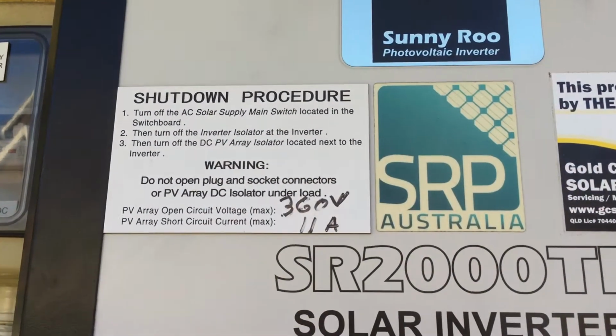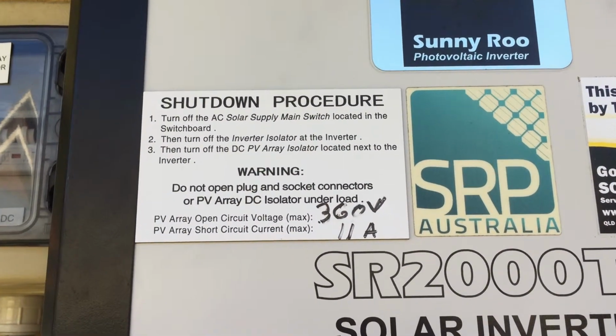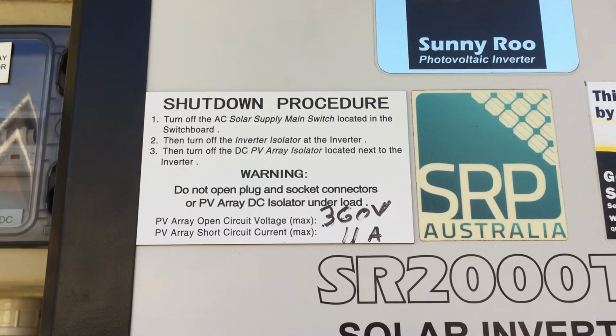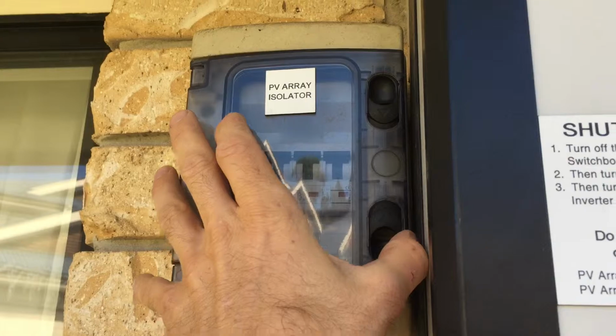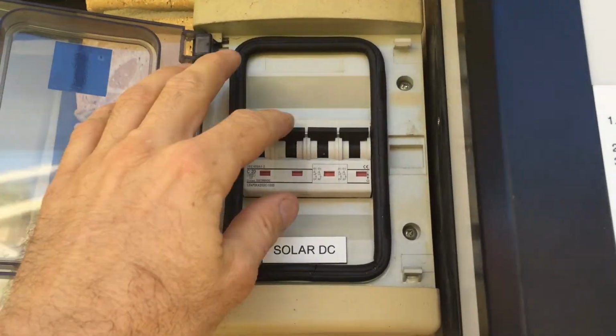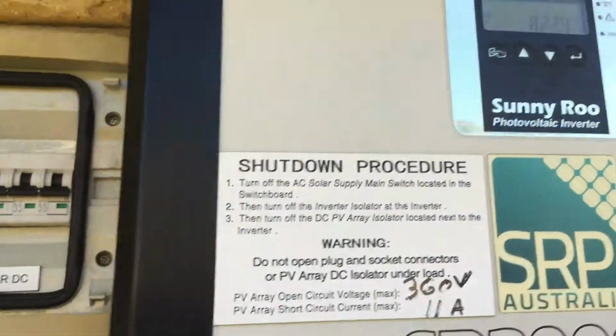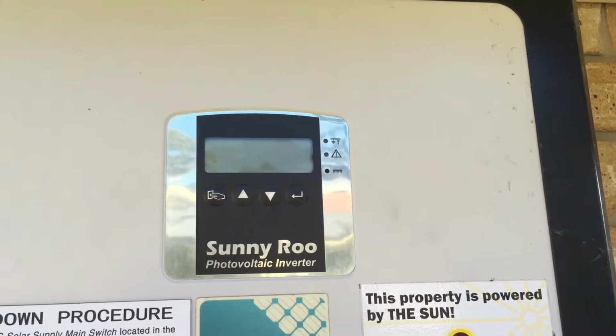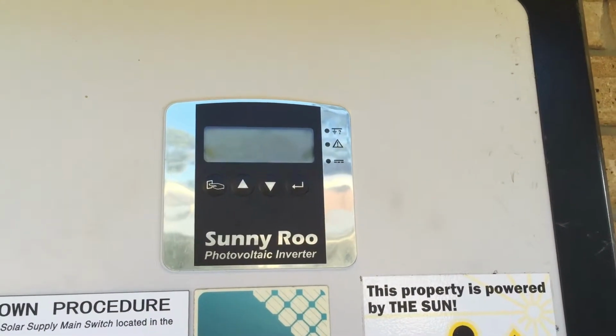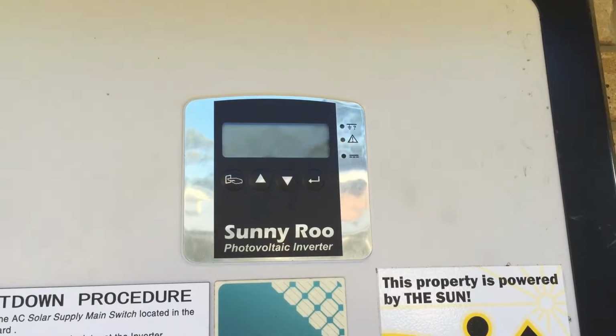Then we follow the instructions again. Then D number 3 there, and turn off the DC PV array isolator located next to the inverter. So in this case it's over here. So we'll just open this up and turn that off. Now we'll just leave that off for a moment until the screen goes blank. And give it a few more seconds, and then we'll just try rebooting the inverter, see if that actually fixes it.